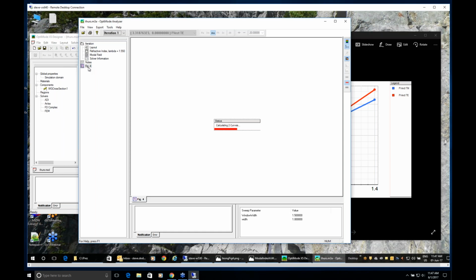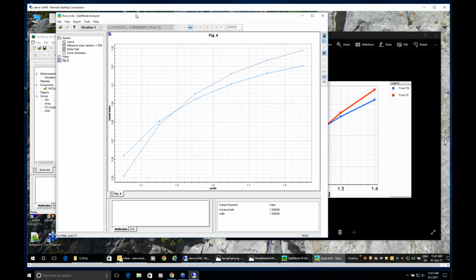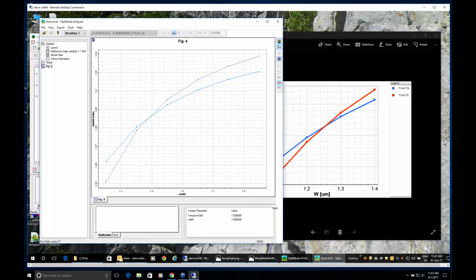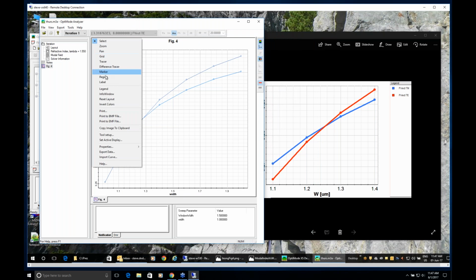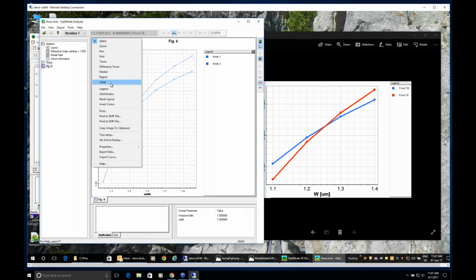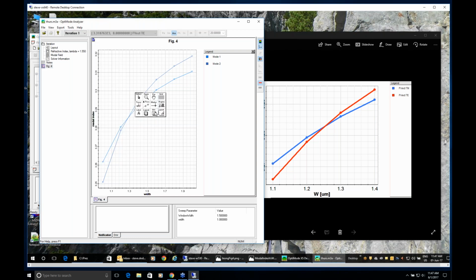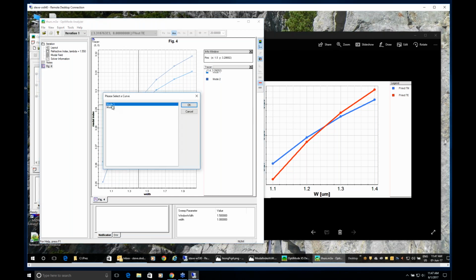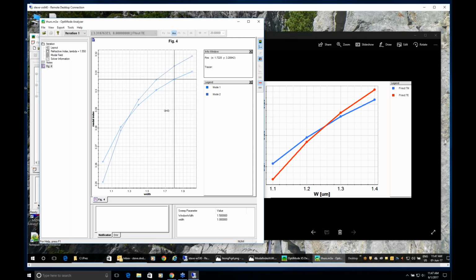But I also asked for a graph, and there it is. This graph can be adorned with a little bit more information. It's possible to put a legend on it. And here we have the width along the bottom. The width is going from 1 to 2. I can even put some information on this. There's also a tracing utility. You have to tell it which mode you want it to trace. But here it is. Here the width is 1.4. There the width is 1.2.